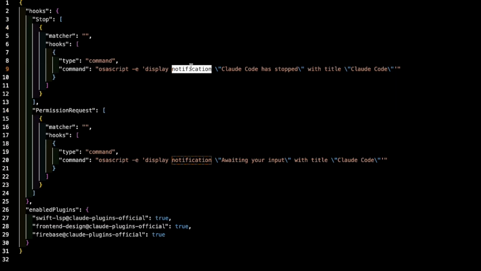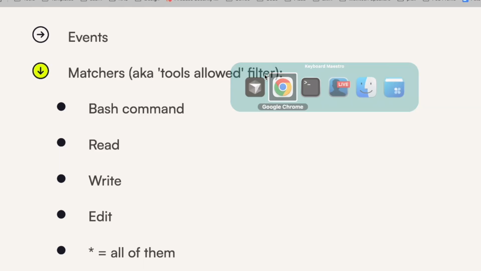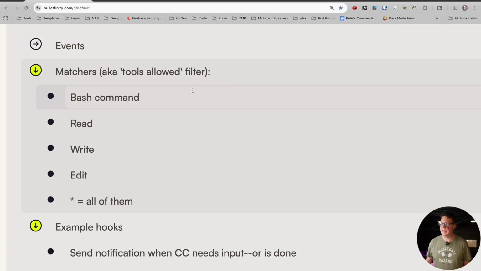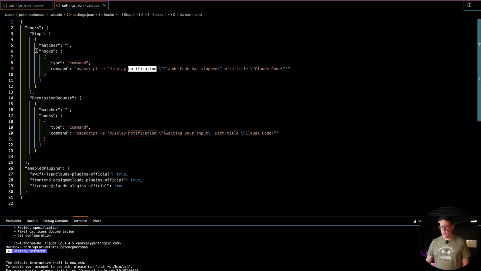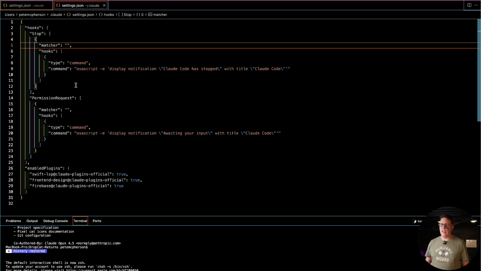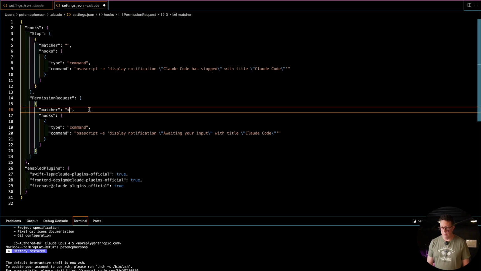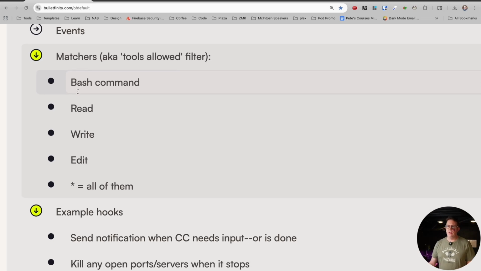You can guess what this does. It notifies me if I'm alt-tabbed. If I'm over here in Cursor, or I'm looking at Chrome, and Claude Code finishes, it sends me a nice little pop-up notification. Cool. When does it do that? Well, matcher on both of these is blank, otherwise known as star, all. For example, bash command, read, write, edit, those are matchers. Basically, the different tools that Claude Code can use, you can filter when the hook runs. Let's say you only want it to run on a bash command. You only want the hook to run on a read or a write or edit. That's what I mean by matchers. I should have said that first, probably, but alas.